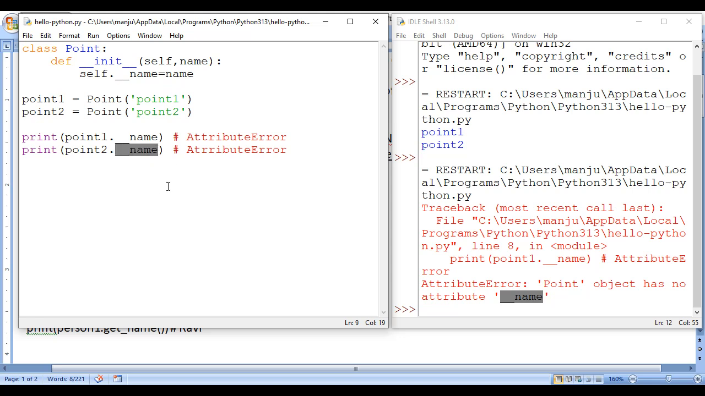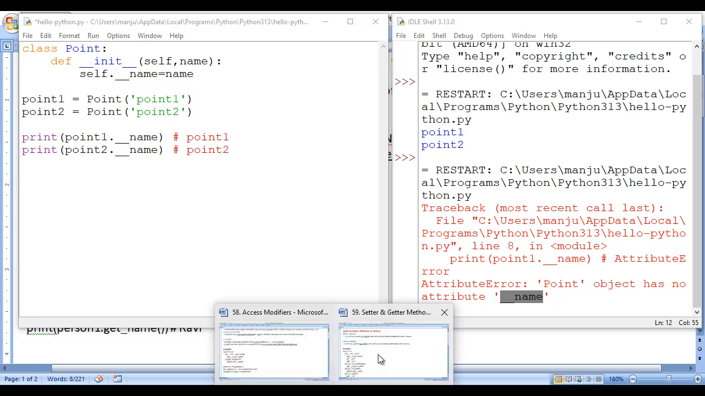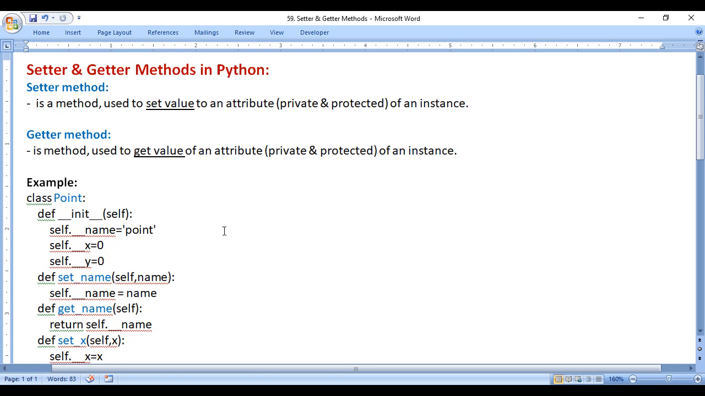Okay, but what I want is to get the name of point 1 and point 2. I want to display here that the name of point 1 is point 1, and the name of point 2 is point 2. Now how do I do that? Here comes the use of getters and setters, guys. A getter method is a method used to get the value of an attribute of an instance, especially private and protected members.